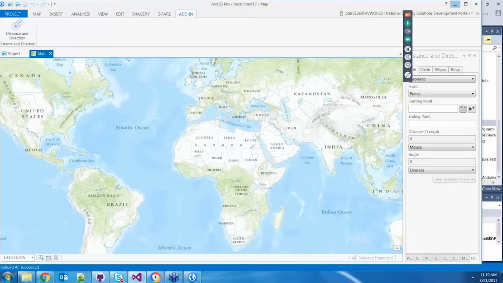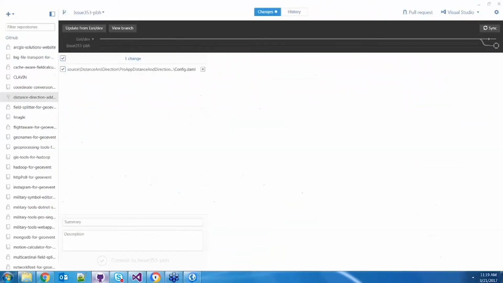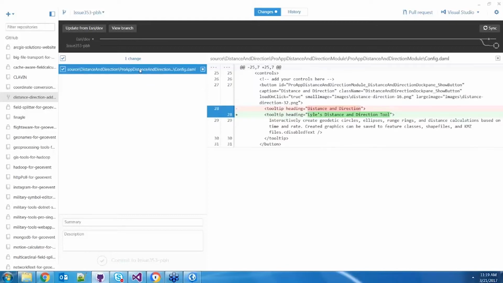So the next step is to go back to GitHub for Windows and create a pull request. So now we see in the left-hand panel that there's a change recorded. And if I click on that, I can see on the right-hand side the change that I made. So I've changed from distance and direction to Lyle's distance and direction tool.